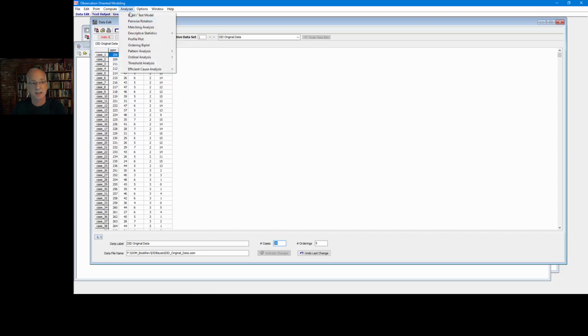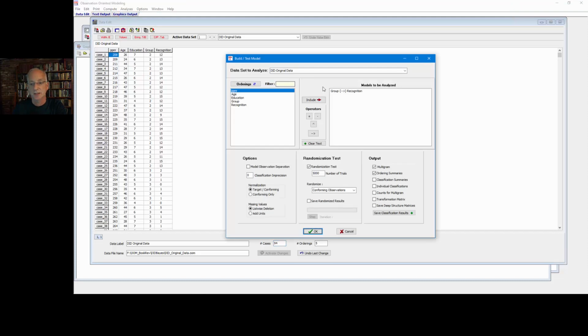So I'll select Analyses, Build Test Model. You can see I've already been here before. Let me go ahead and just clear this out though. And so we can move the grouping ordering over. I can just select it and double click it, or I can select it and hit include. Then I need to connect it to the outcome ordering here, recognition. Again, orderings in the OOM software are just another name for variables. So the group is considered as the cause, typically the first ordering that you put in the model. Then you link that to the effect. In this case, it's the recognition ordering.